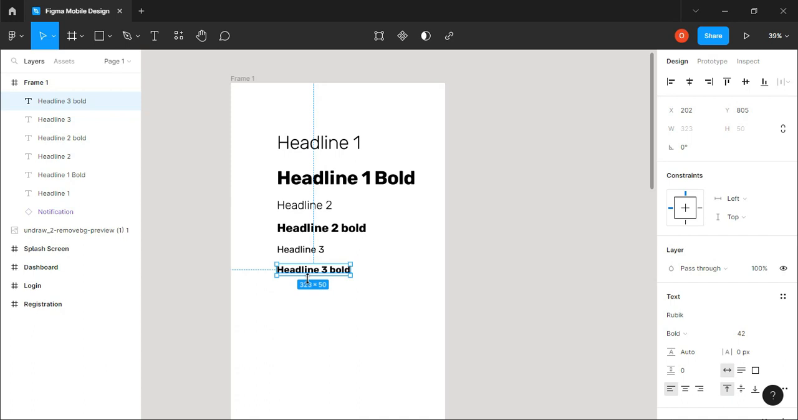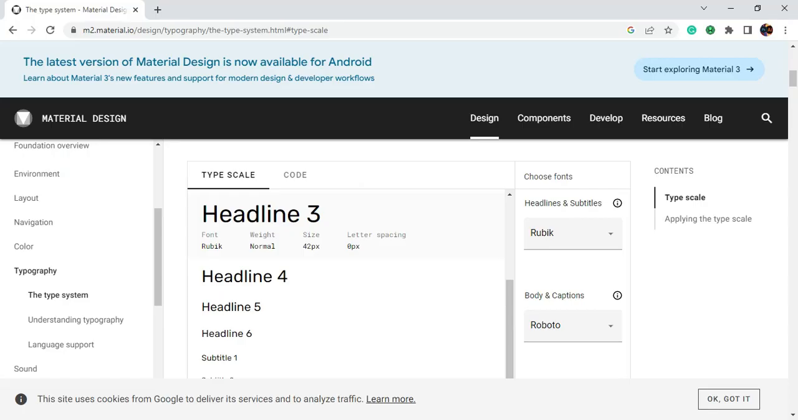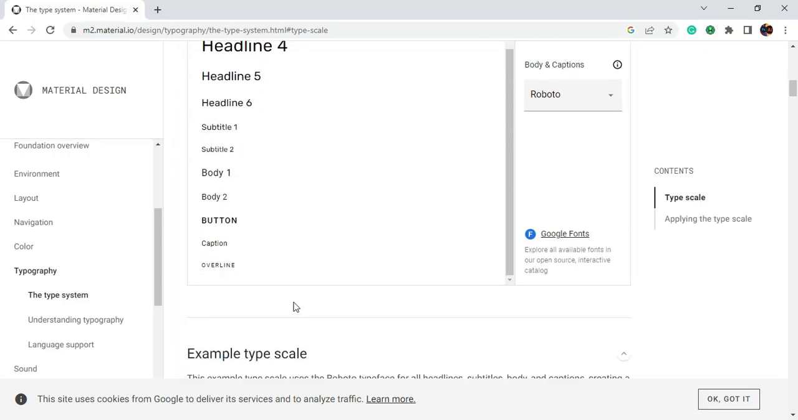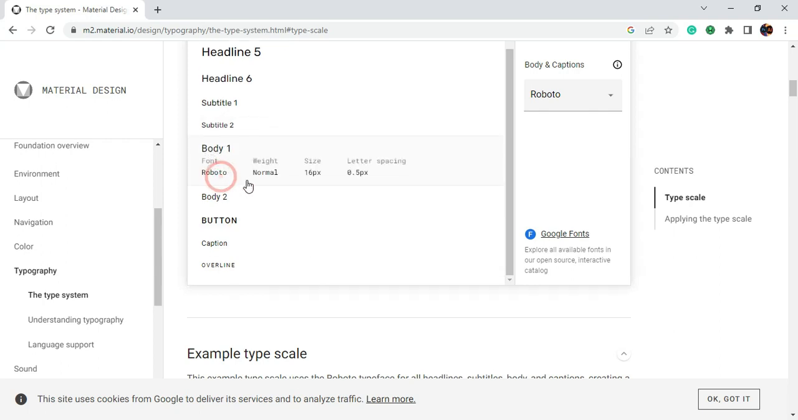Duplicate this. Body large. Okay. Body large. Let's go back there and change. Let's come to body here. Body large, which is body 1. We are still using Rubik. Then we have the weight is normal. The size is 16. The letter spacing is 0.5.